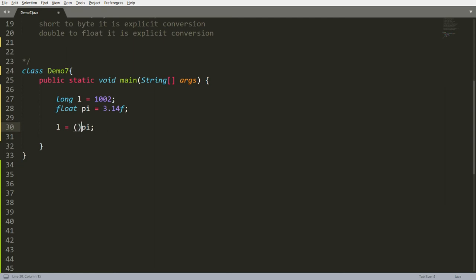So here, in which data type do I need to cast? It is very simple logic. Whenever you write here any data type, that will be the same as your destination data type. So you need to cast it into long.